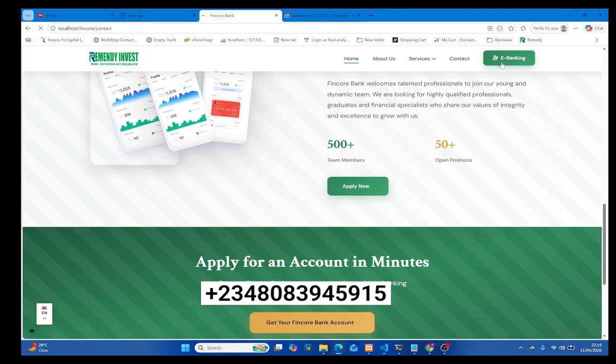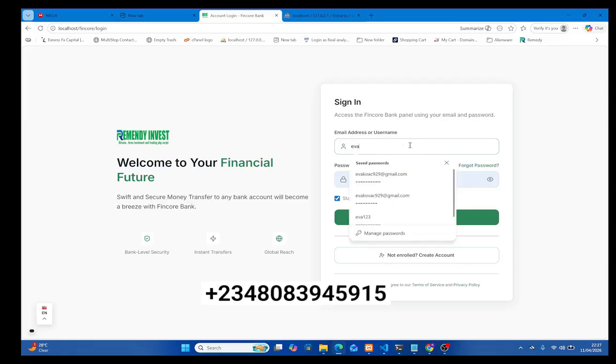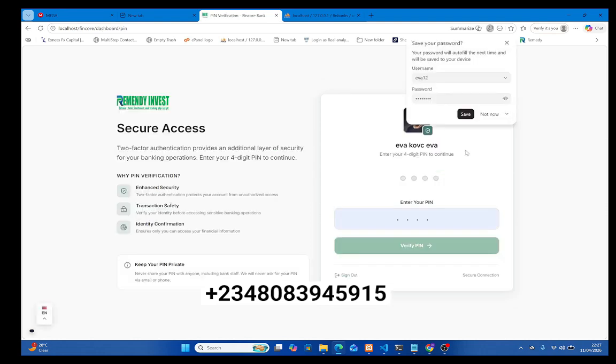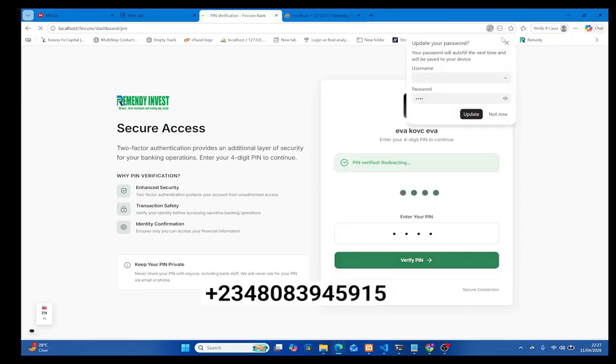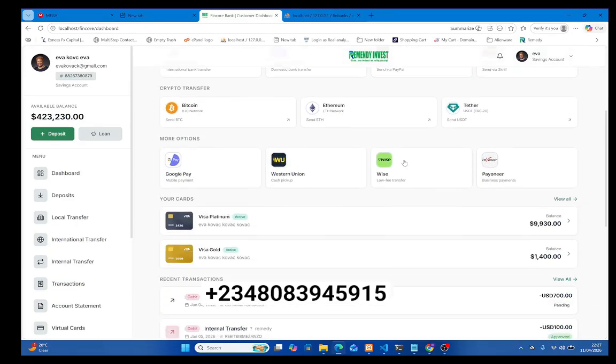So let's log into the user dashboard. The username is ever12, then the password, 12345678. Let's log in. It will request our PIN, so we are going to enter the PIN 1234, right? We verify the PIN.